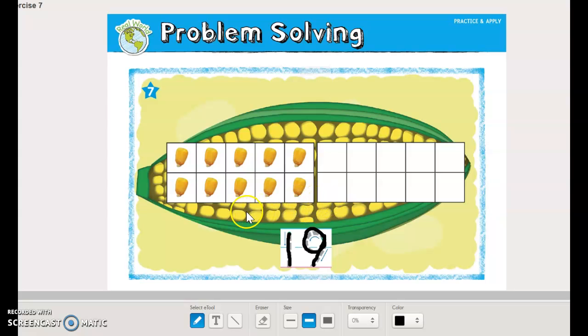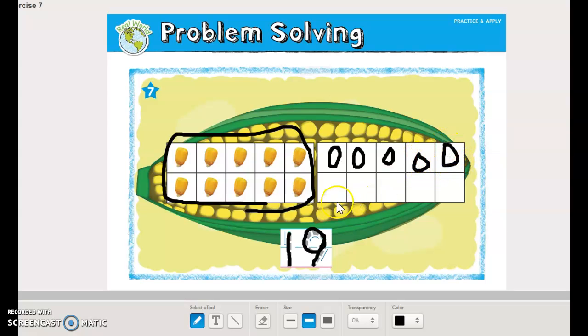So we already know that we have 10. Remember that this right here is our group of 10, 10 kernels of corn. And we're going to make 9 more. So I'm just going to use a circle to make 9. 1, 2, 3, 4, 5, 6, 7, 8, and 9. Don't fill in that last one because that would be the number 20. Okay, let's go to our next problem.